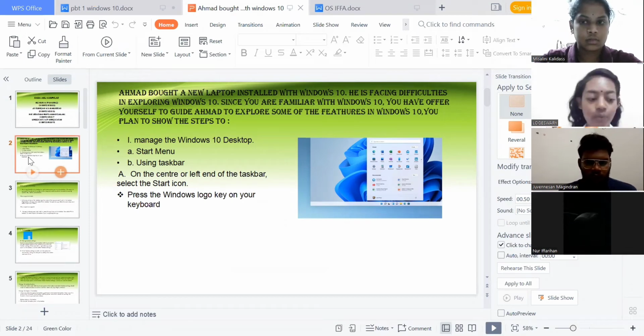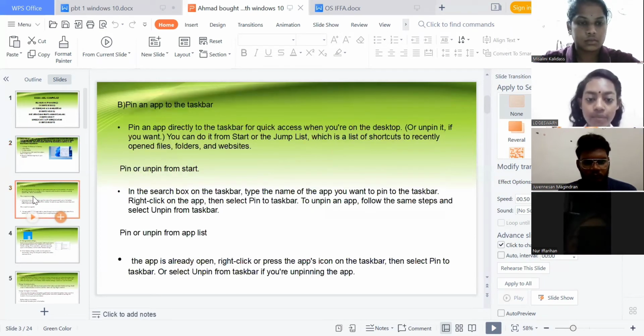The questions I took were A and B. So the answer for A was, on the center or left of the taskbar, select the start icon. Then press the Windows logo key on your keyboard. So the question for B: pin an app to the taskbar.